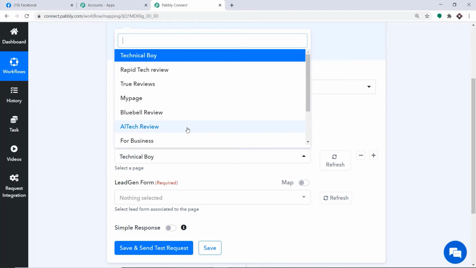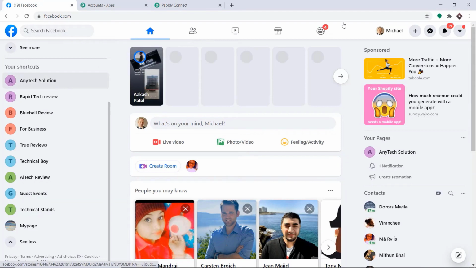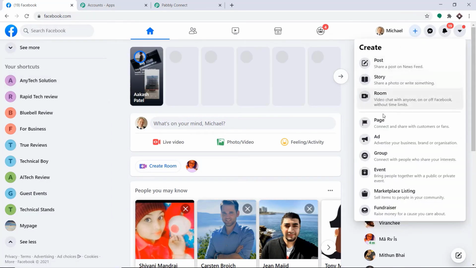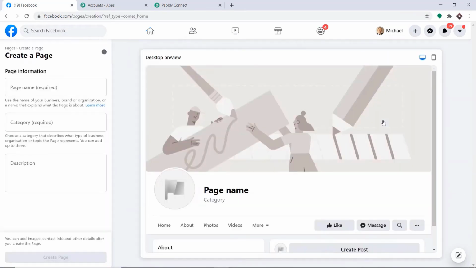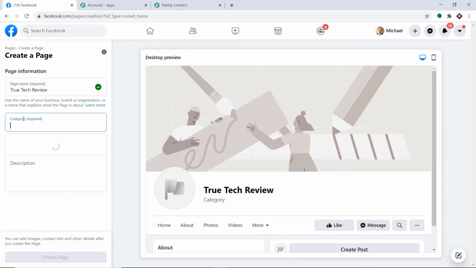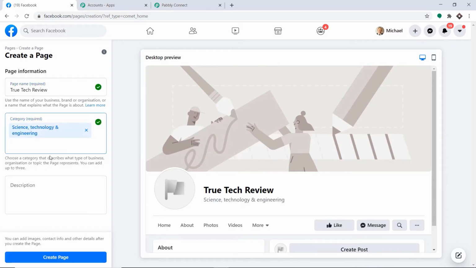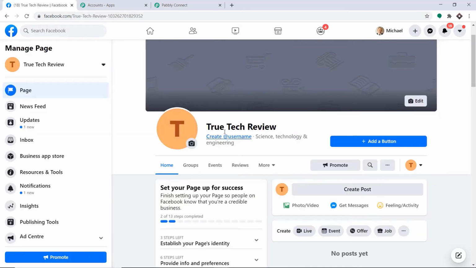So what if I create a new page? Let me just create a new page. I'm just going to click on page, create a page. The name of the page is True Tech Review, and this is about science and technology. So I'm going with science and technology and let me just click on create a page. As you can see, a new page called True Tech Review has been created.